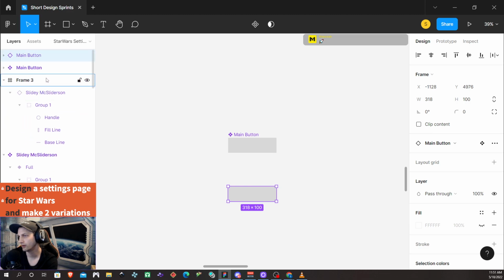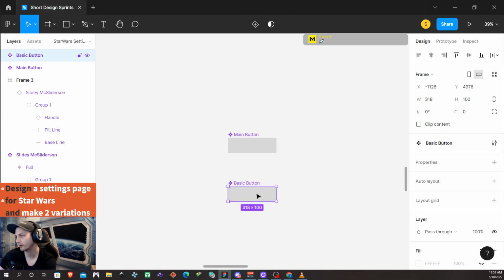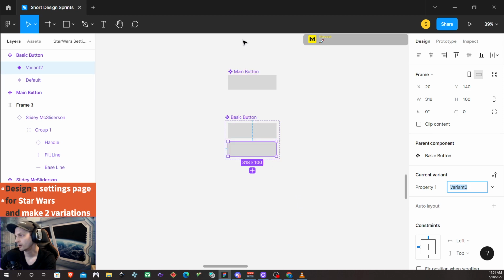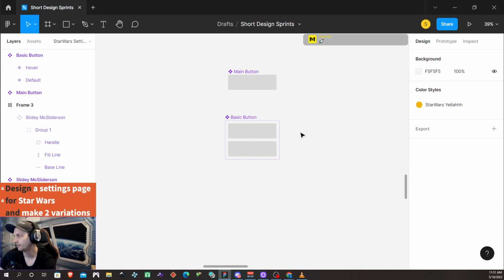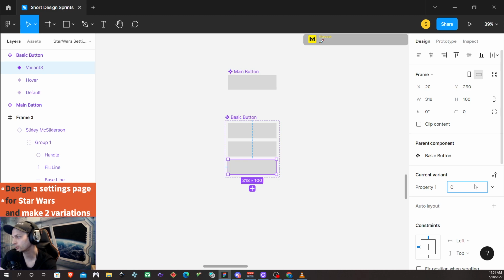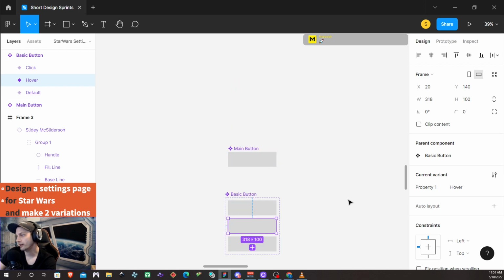Main button. And then we'll call this one basic button, I guess. We're gonna make this its own component, then we're gonna make a variant of that. This one's gonna be called hover. And then we're gonna come back over here. Yeah, default is actually fine. And then we'll make another one called click.